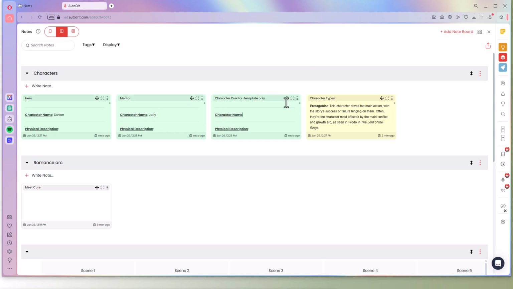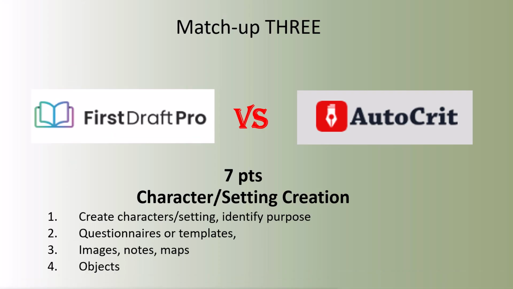And I can go in there and start making edits and filling out the different things. So they have characters, and we can do the same kind of thing for settings. We could make our own note card with information and build our own template for settings if we wanted to. So they can get a point for both characters and settings because the note card system can handle that. They automatically already have a questionnaire or template, so they get a point for that.